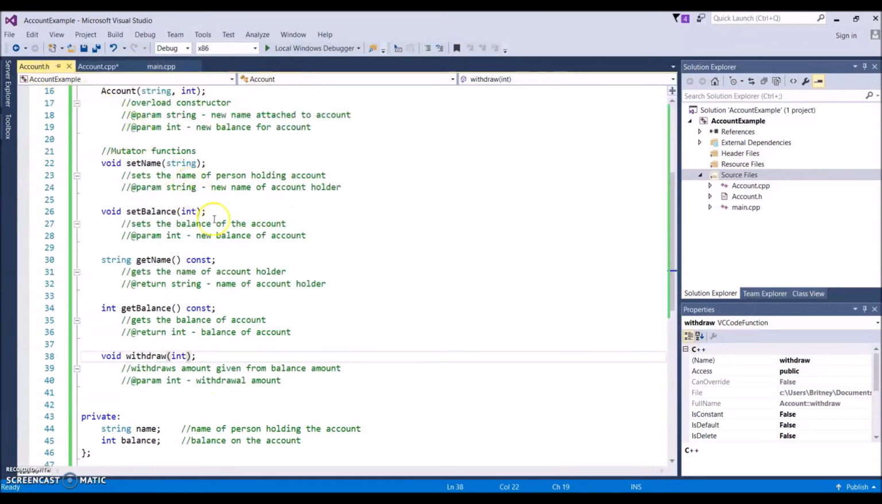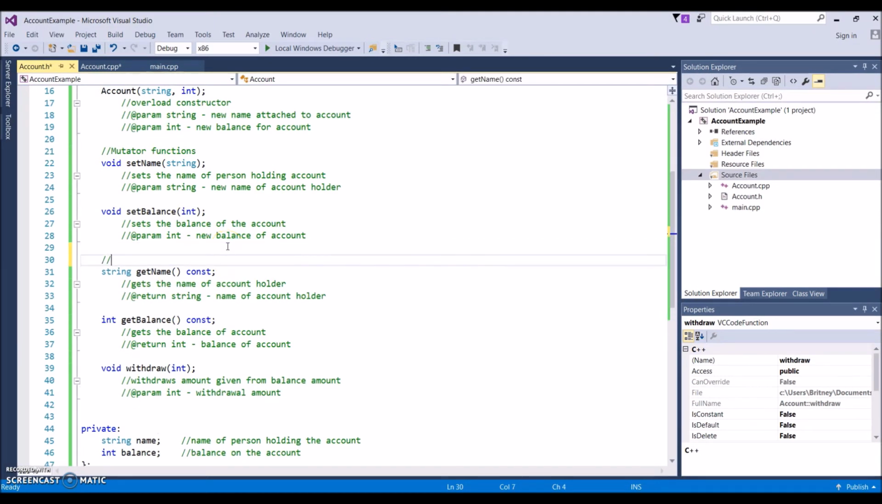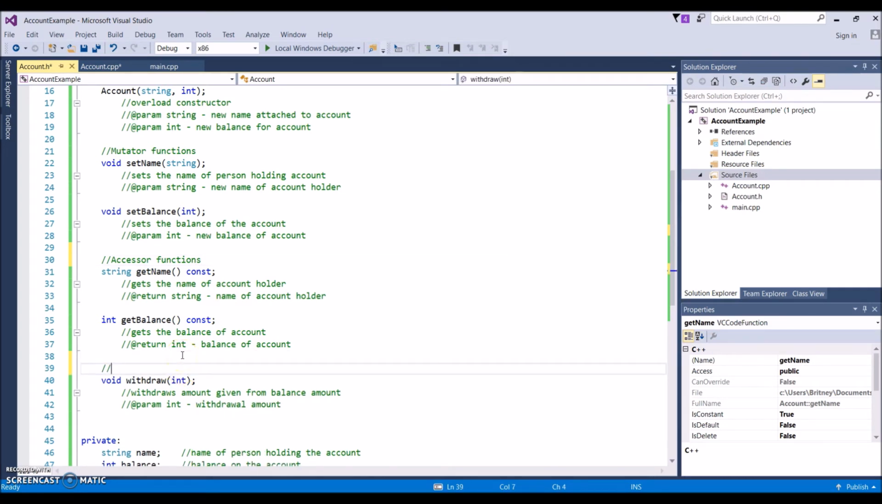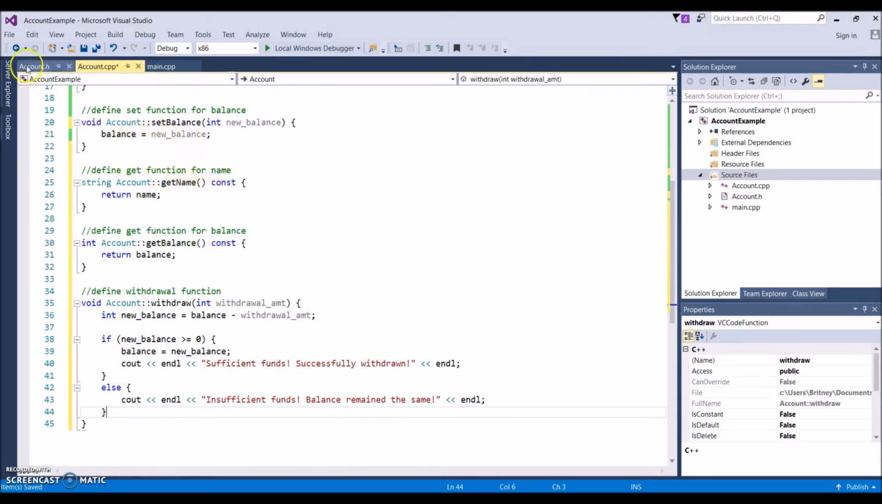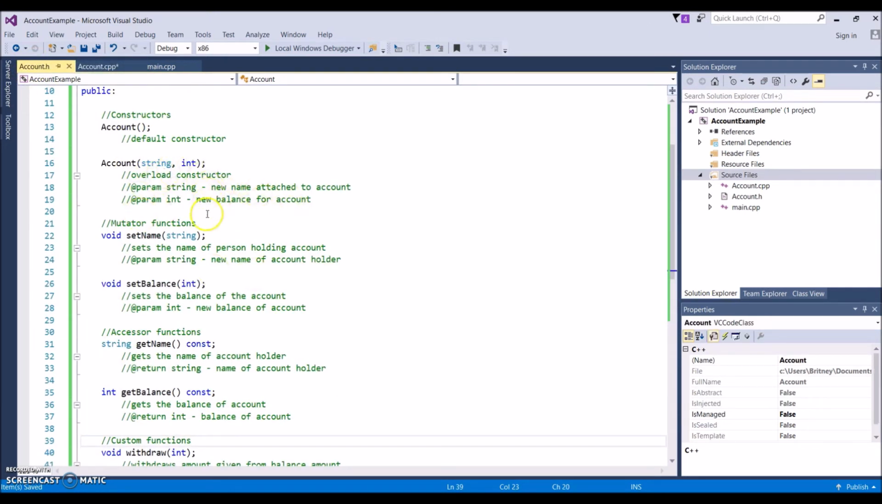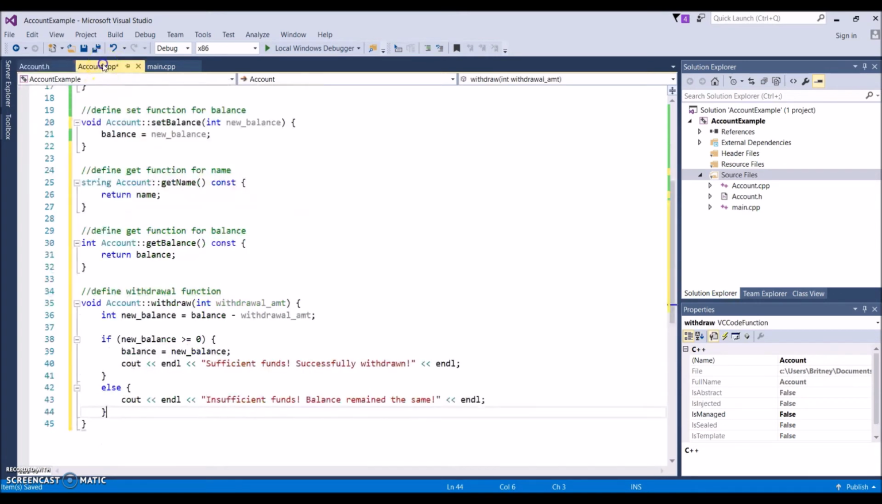Okay, so in our .h file, we have all the necessary mutator and accessor functions. So let's actually say accessor functions, and we'll call these just custom functions. All right, so that's it. So we've implemented the account class, we implemented the prototype, declared the functions inside the header file, actually implemented or defined these functions inside the CPP file, right? We named them the same, account. So now we have an account class, right? It's fully completed.